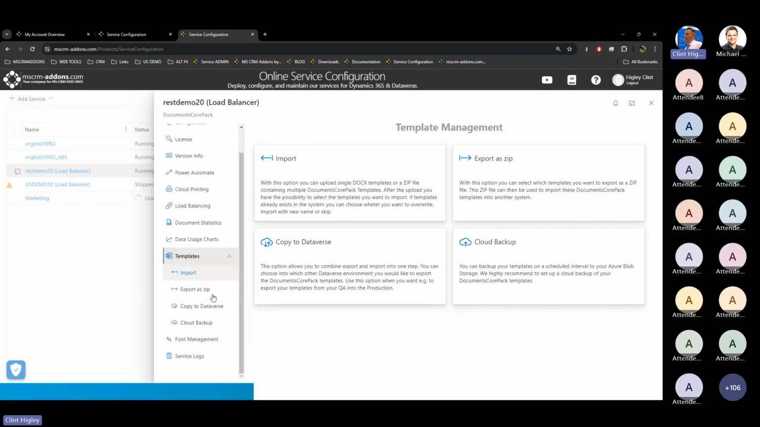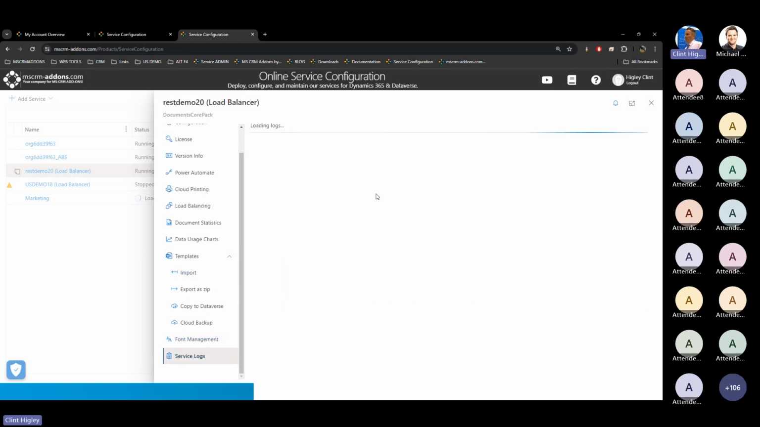Okay. Last but not least, we have font management. If you have any weird fonts that you're using, this is where you basically upload those fonts. We have all the standard fonts and everything like that, but if there's some weird font that you're using, you can upload that there. Right. Last but not least is the service logs.